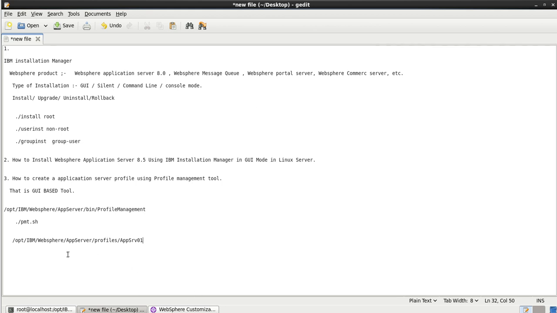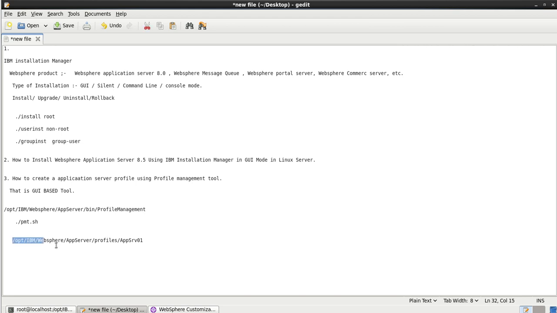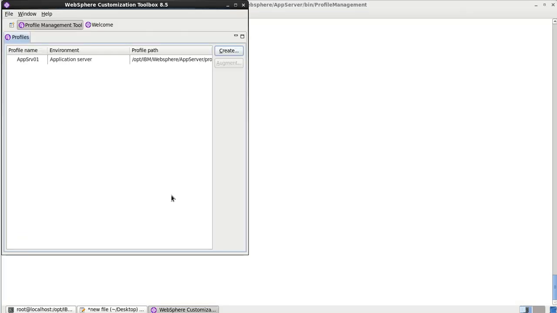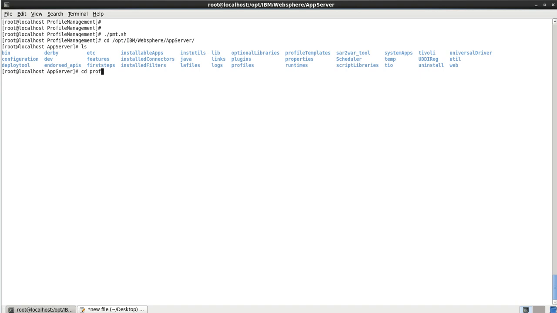If you want to check, click exit and then go to this directory, AppServer. Now see, earlier it was empty, now we can see it. Let me exit from this tool. Now go to this path, profiles. Now you can see the app server profile has been created.